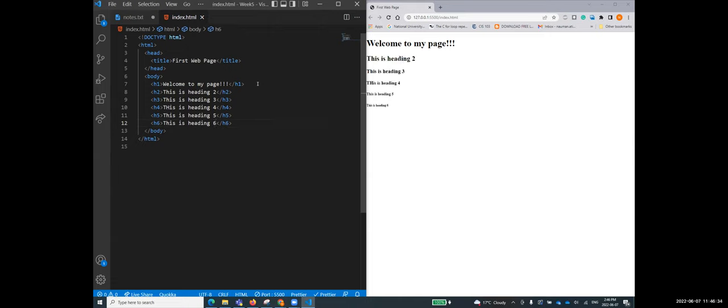Now hit save. You'll get all 6 headings over there on the left, on the right. Got it, Daniel? Everyone got that, 6 levels of headings? H1, H2, H3, H4, H5, H6.